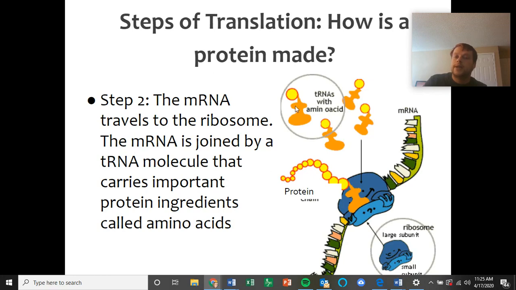Now, tRNA carries the actual amino acids, which we can see depicted here as the circles. The way I remember that is that the tRNA is transferring the amino acids. So it's carrying them here and then dropping them off to form the protein.